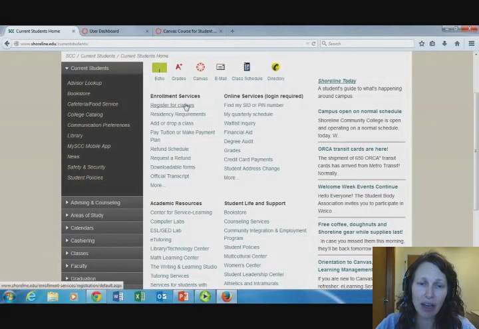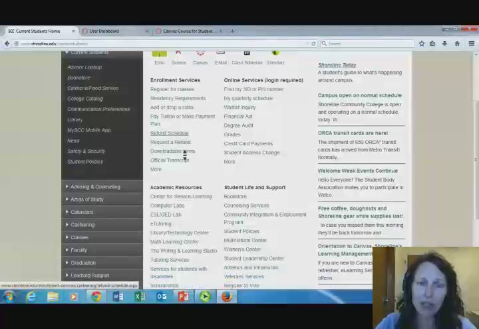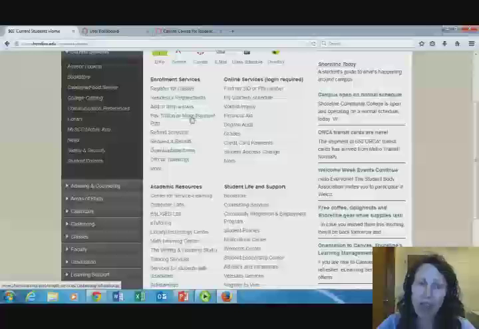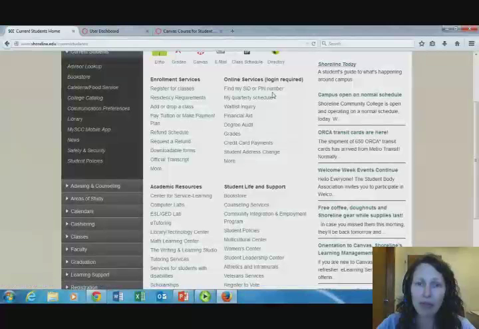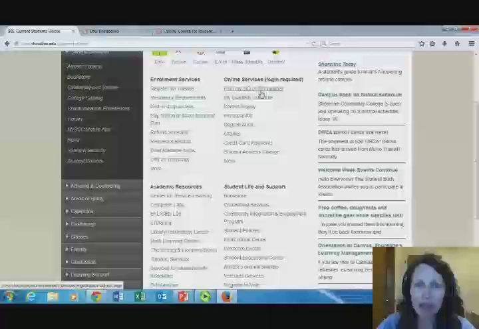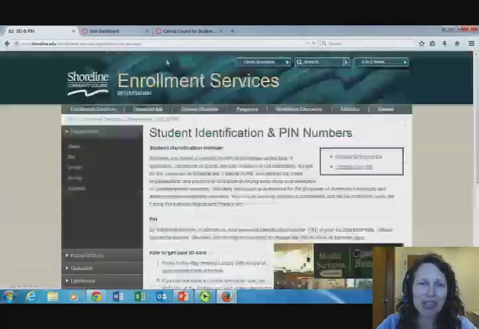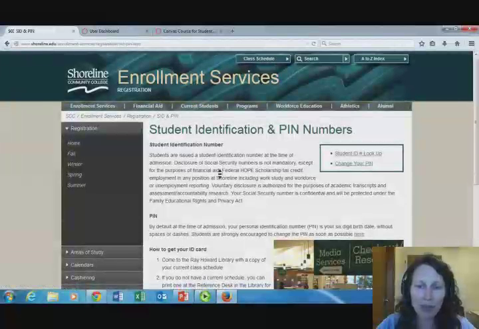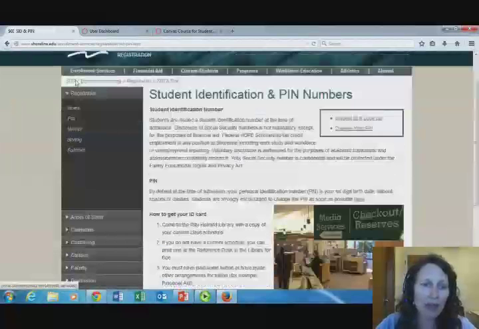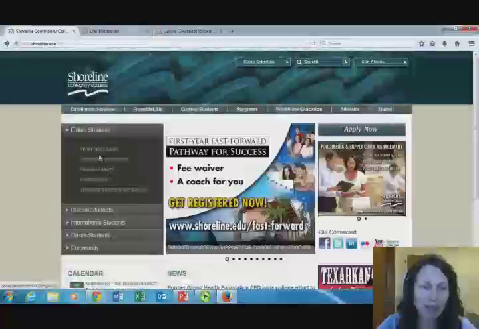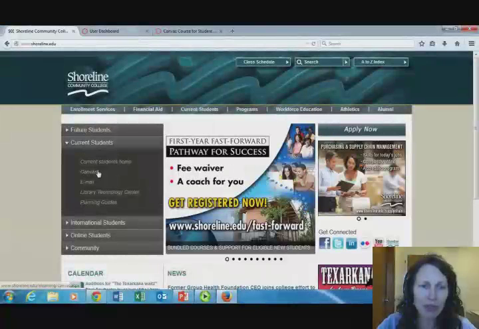If you look at these other categories, there's places to register for classes, you can request refunds, you can add or drop a class. If you need some online assistance, you can find your SID, if you're wondering what that is, or student ID. There's more information here. I'm going to go right back, though, to that Current Students. And here we are again at Current Students Home.